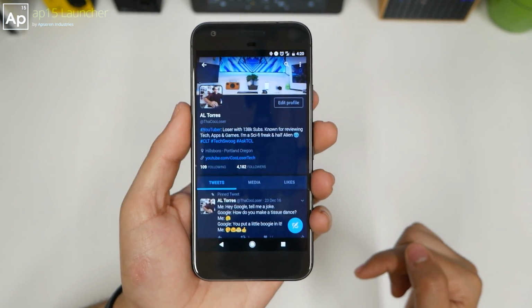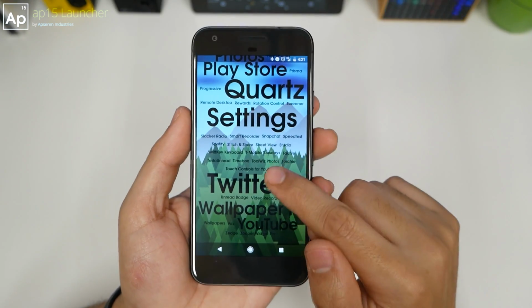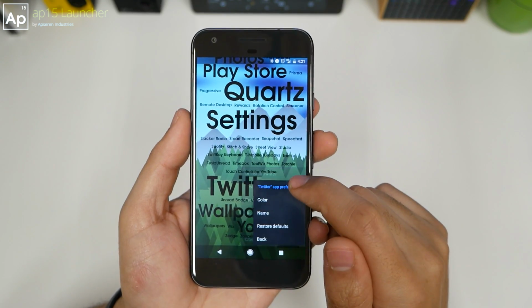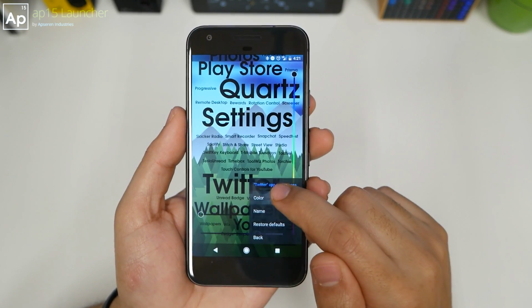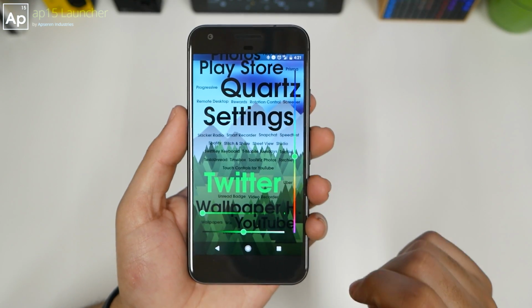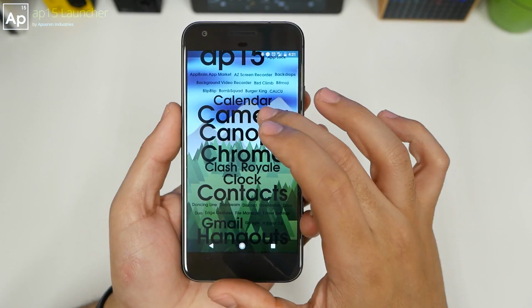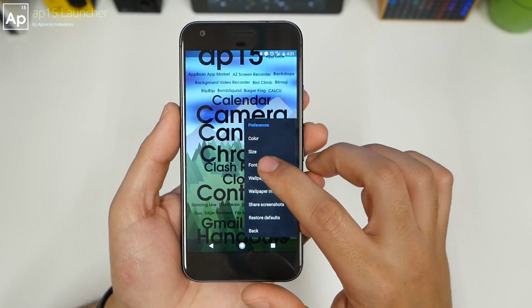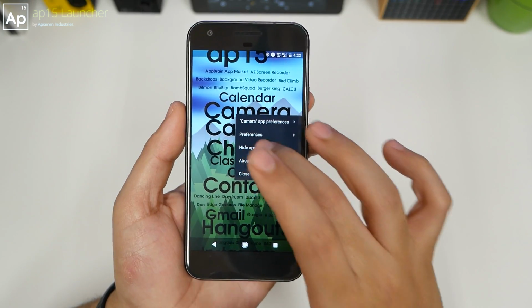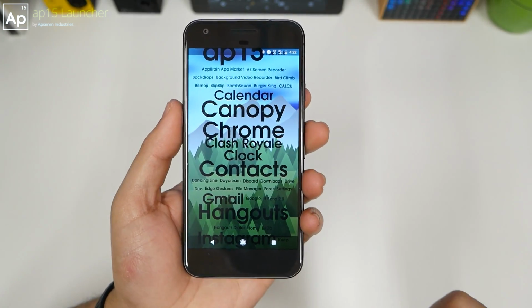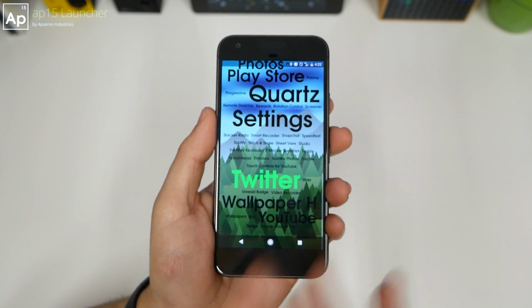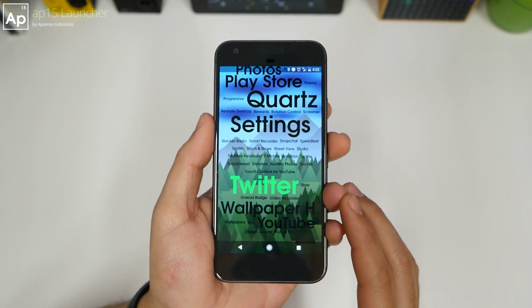There's Twitter. Clicking on that opens up Twitter. Now you could hold on to it, change Twitter app preferences. You can change that color individually by itself. Say you want it to be green, and now you can see that it's different. Let me hold down on the camera, preference, change the size, and you can hide it completely. Press OK. The camera's gone, no longer there. But yeah, it's pretty cool. Different than other launchers out there. Simple at the same time.